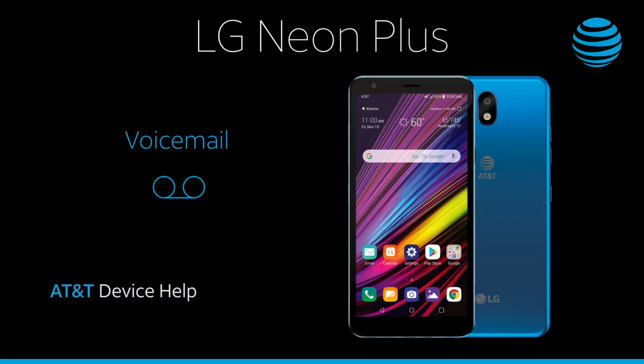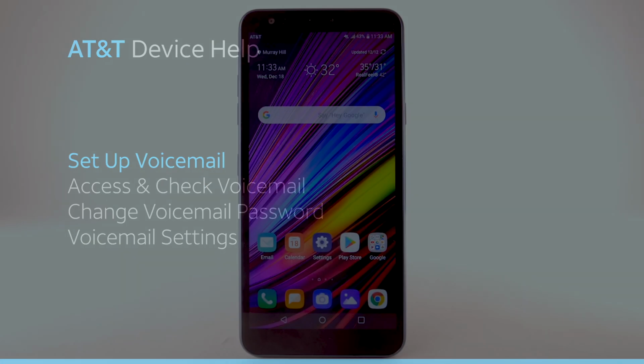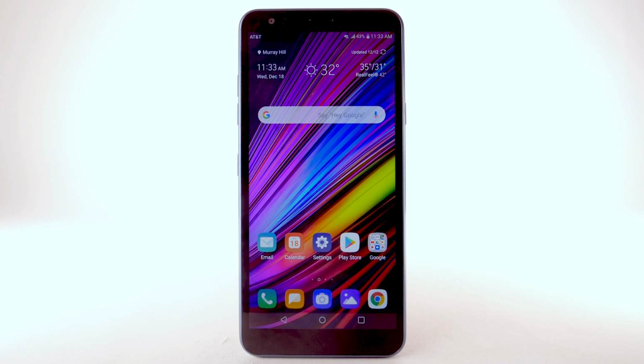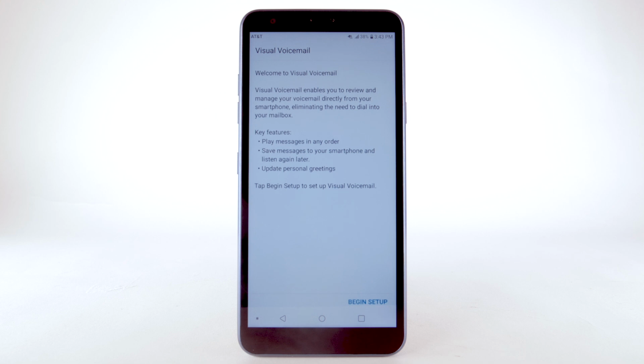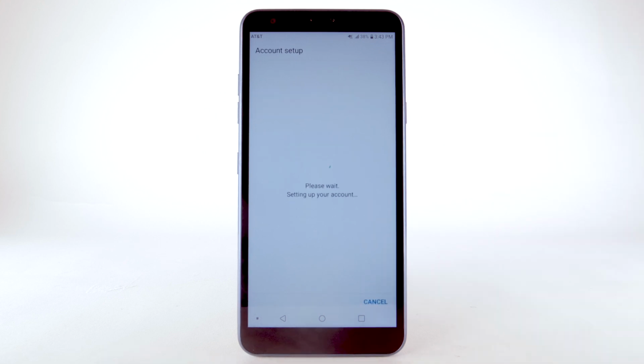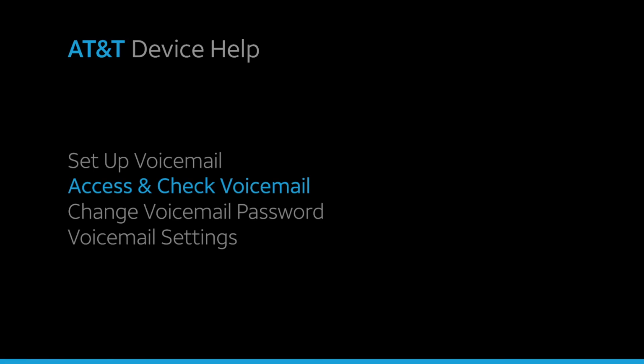Voicemail. Set up voicemail. To set up voicemail, from the home screen, select the Phone app. Select the visual voicemail icon. Select Begin Setup. Select Finish.